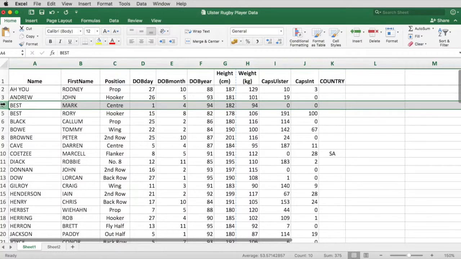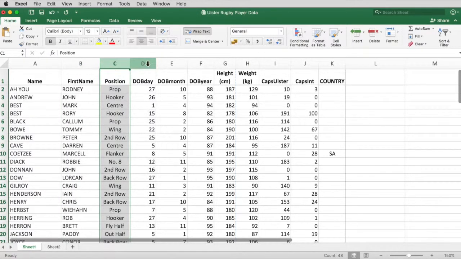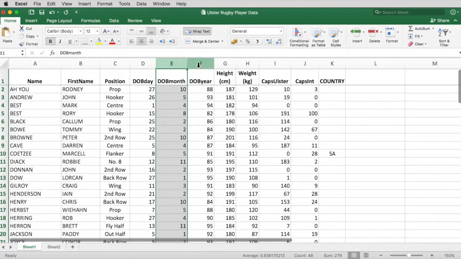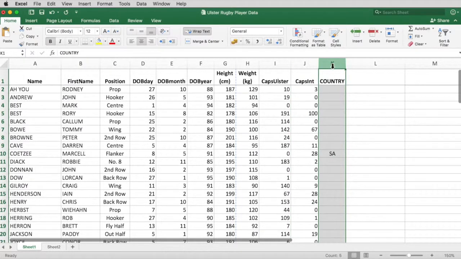The columns tell you about the players, their surname, first name, the position they play, the day, month and year of their birth, their heights in centimetres, their weights in kilograms, the number of Ulster caps they've earned, the number of international caps, and this final column, country, it's incomplete, but it indicates the country of origin of a few of the big name players from overseas.